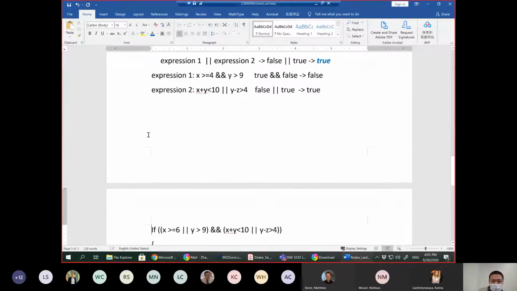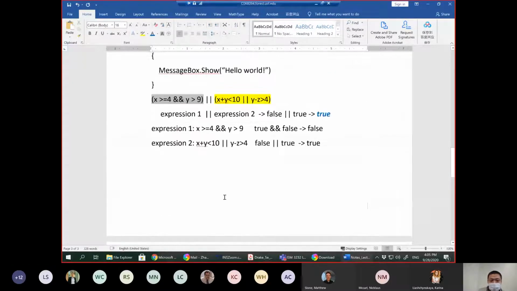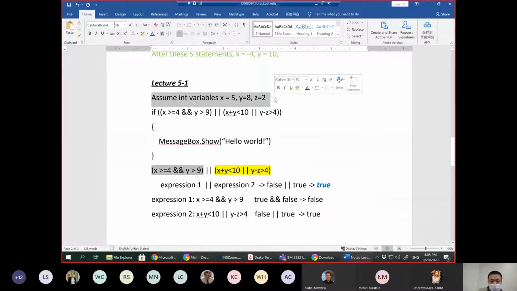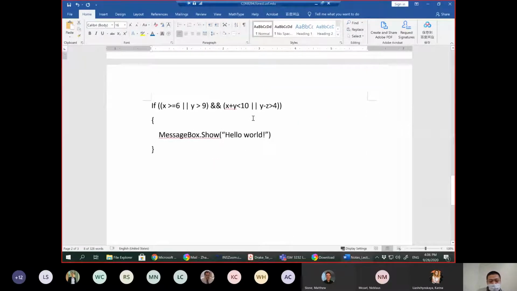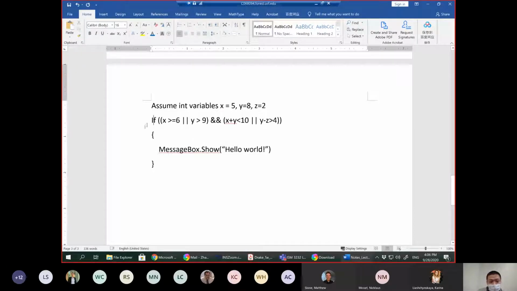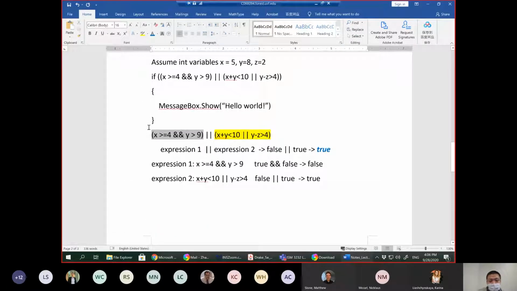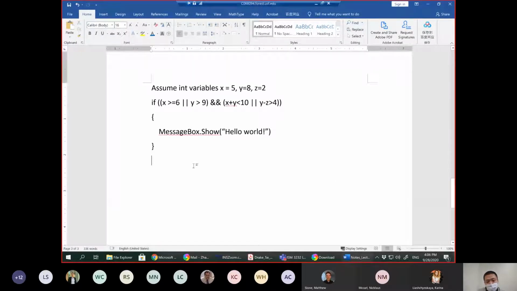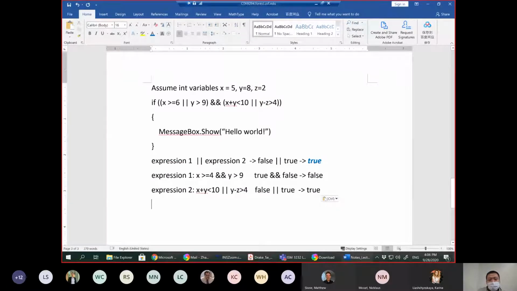So now let's see the next example. We still have X, Y, Z to be 5, 8, and 2. But in this case, let me copy this and I just fill in. In the big picture, we have expression 1 and expression 2, and we have no idea whether it's false or true. We are still waiting.